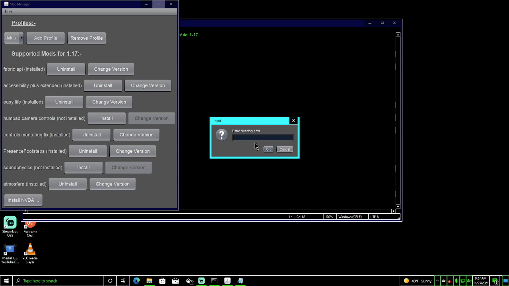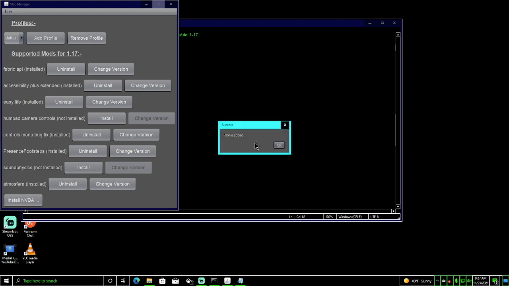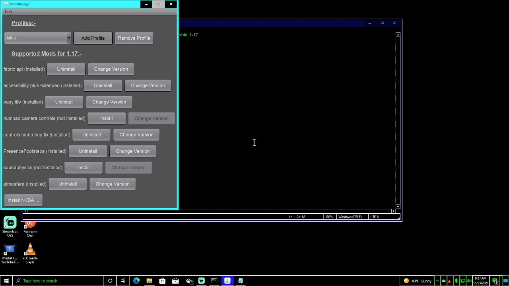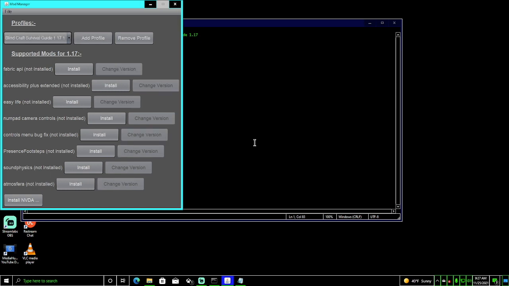We're going to delete that, and we are going to put in the address that we had before. Edit: C, Users, Chris, AppData, Roaming, .minecraft, profiles, Blindcraft Survival Guide 1.17. There we go. OK button. Press OK. Success dialog. OK button. And we are successful. Remove profile, add profile. Combo box, default collapsed. And if we press down arrow, list: Blindcraft Survival Guide 1.17.1 selected, 2 of 2. There it is. We have successfully linked our profile.